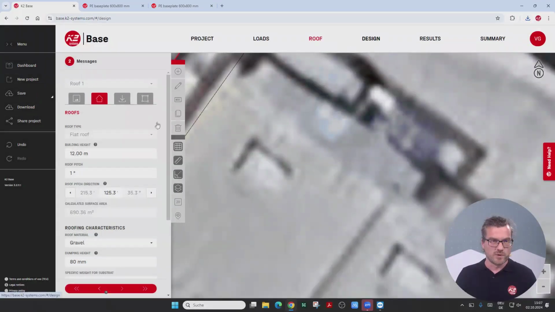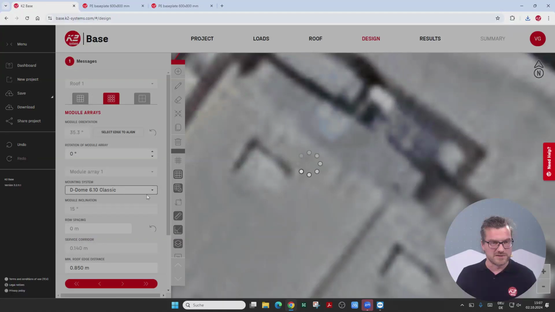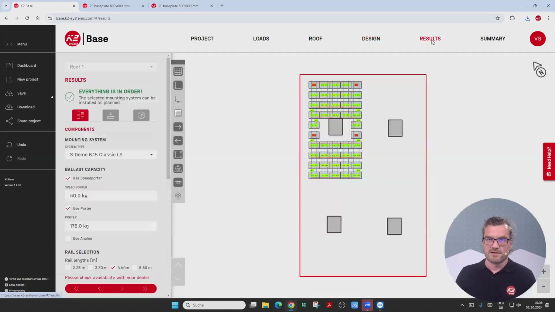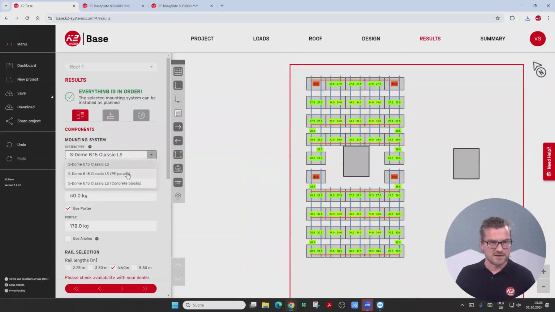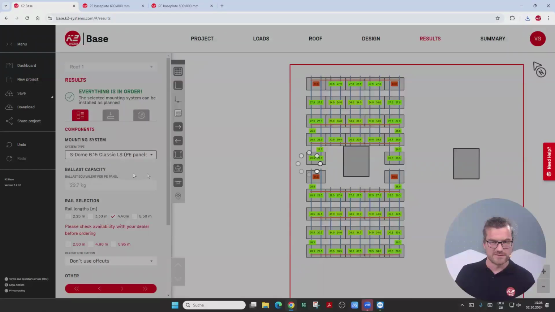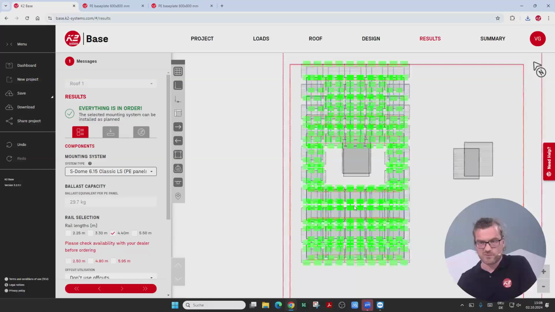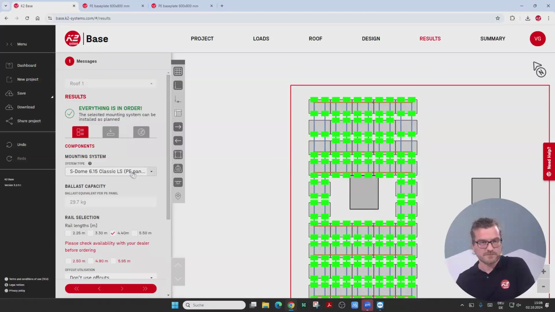So the same we can do with other systems. Let us check with S-Dome 615 classical S. That is our result. Let us put it on PE plates, for example. You see that you don't need any additional PE plates. So it's enough to put here one PE plate under each peak and under each S-Dome.